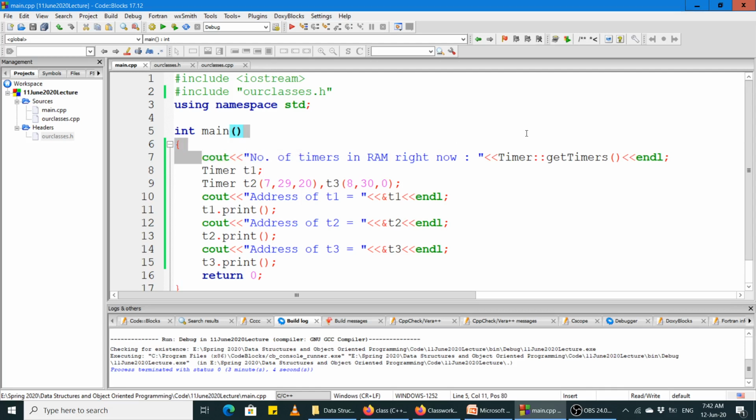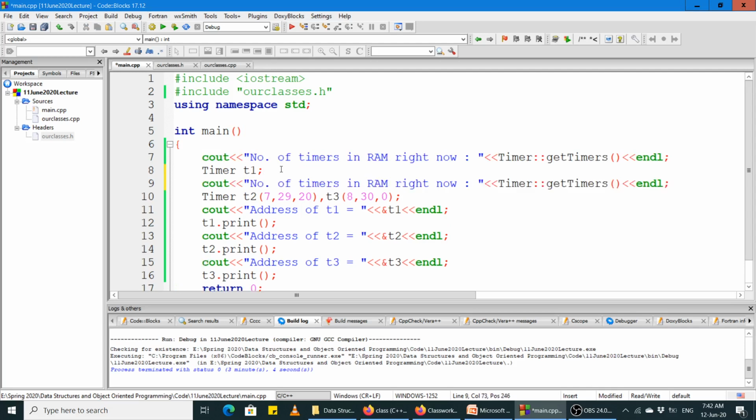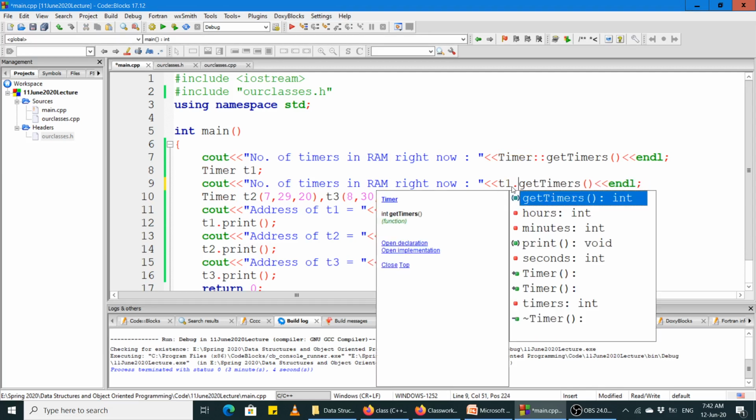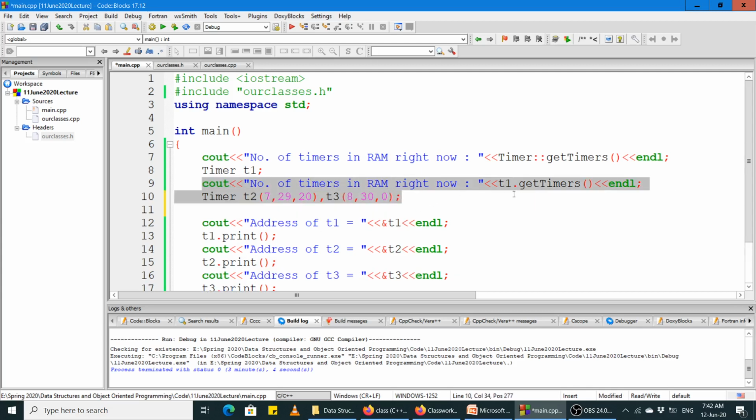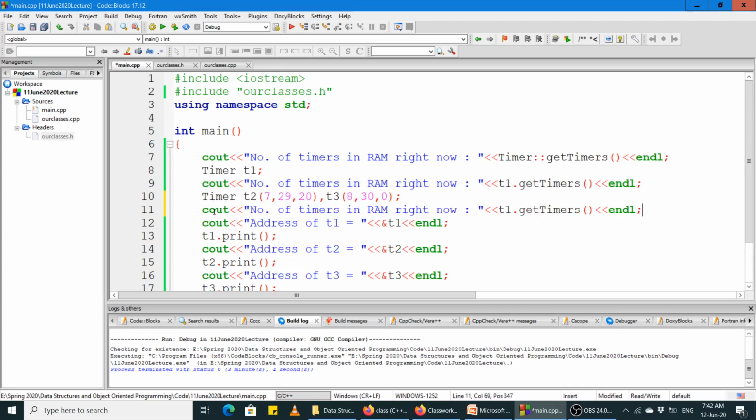Once we start creating objects, you can print this message afterwards as well. After creating t1, you can say number of timers in RAM right now, and now you can say t1 dot get timers. So you can call it like that as well, just like a normal member function. Okay, you can do that. And here you can copy and paste this code again. So now we'll have three objects.